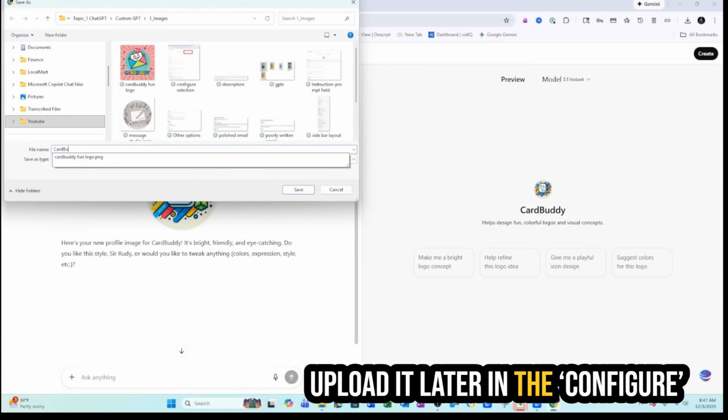Super simple. By the way, I forgot to mention earlier, while you're creating your custom GPT, you'll notice a live preview on the right side of the screen. That's where you can see how your GPT will look and respond as you build it. Alright, let me show you our new custom GPT called CardBuddy. First, up here is the preview. This is where you'll see exactly how your GPT will look to anyone using it.